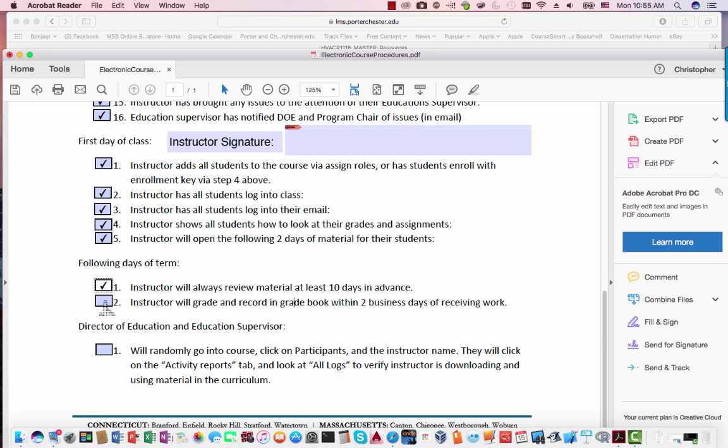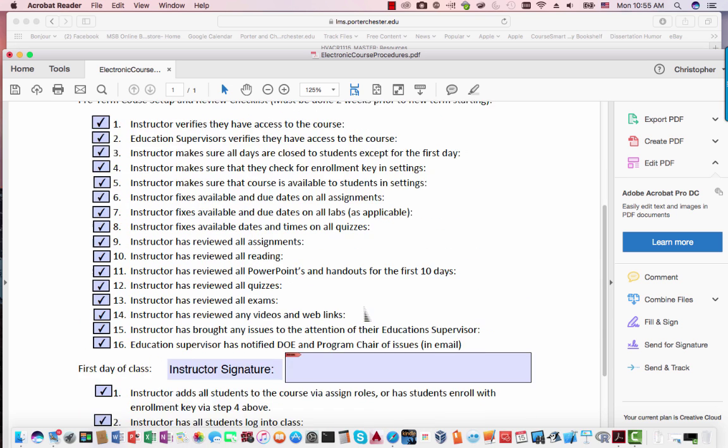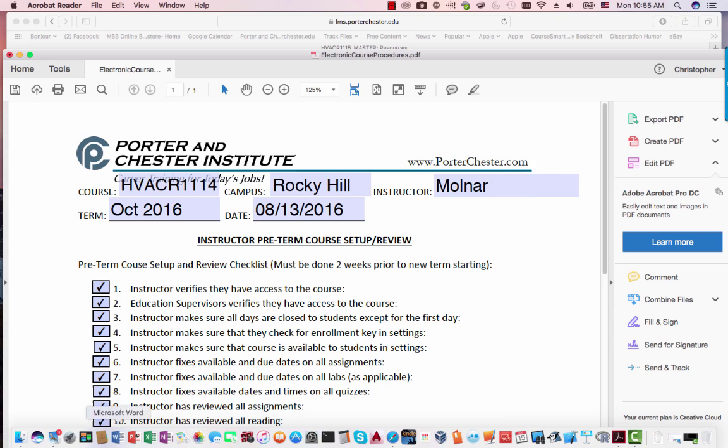Randomly, people do check and make sure that things are being done properly in the courses. This completed sheet needs to be sent to your CDOE and your curriculum chair prior to the start of the term.